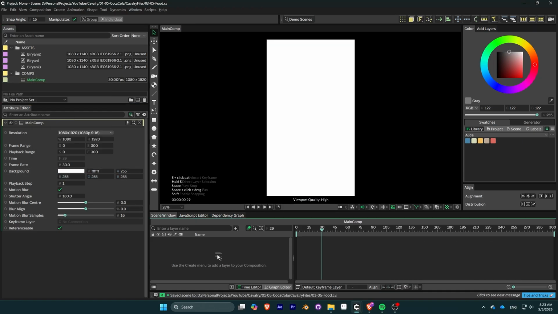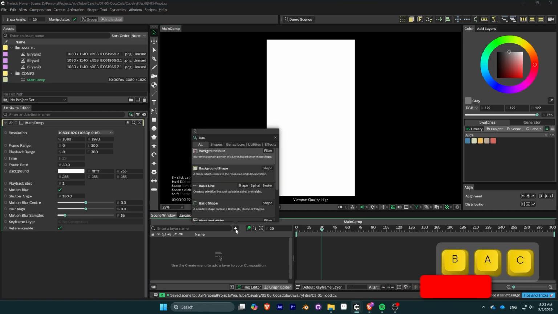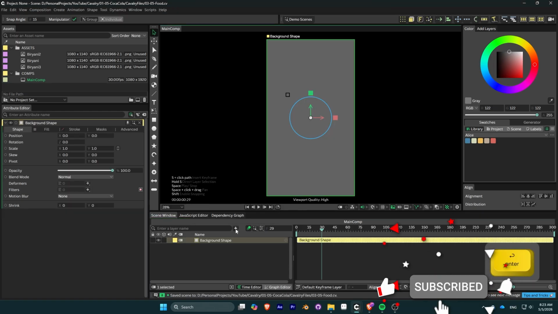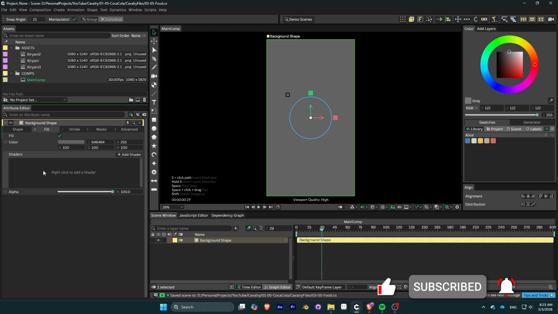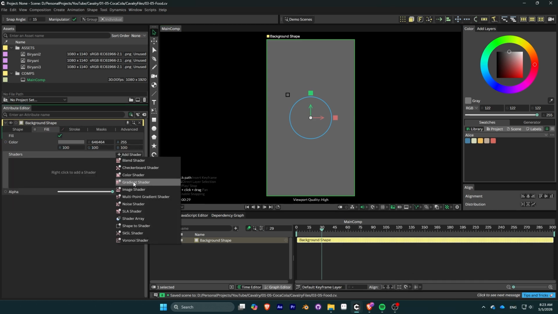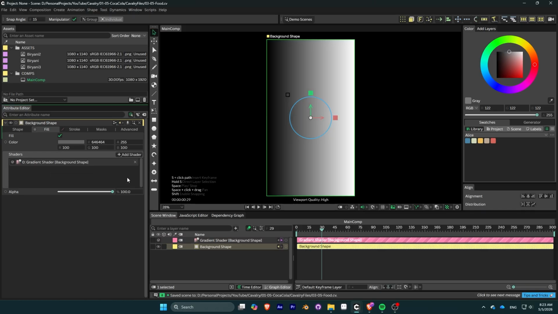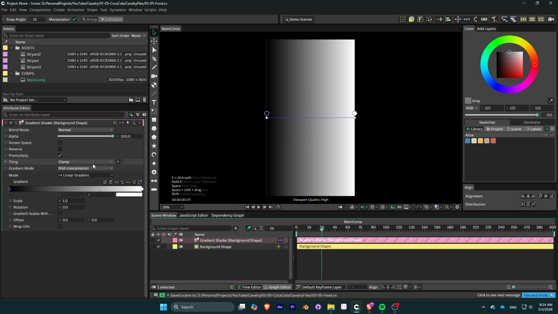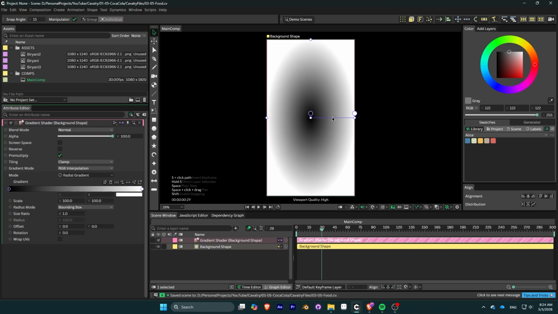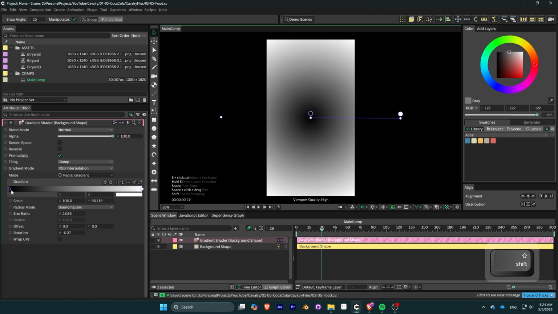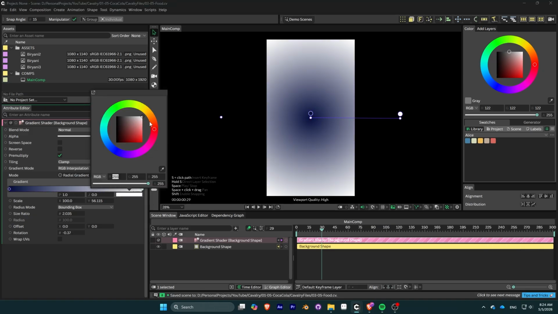Then, I will add our first layer by clicking the plus icon. It is called a background shape, which will create a shape the size of our composition. In order to make a gradient, Cavalry has a different approach. Here, we use shaders. In the fill option, you can add a gradient shader and make changes as you want. I will make the gradient go from a lighter blue to a darker blue.